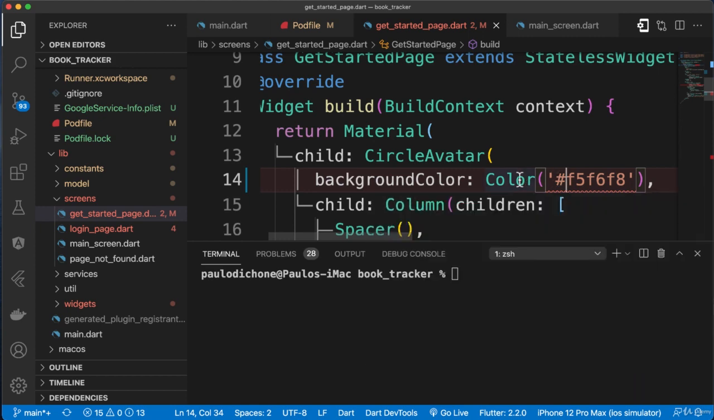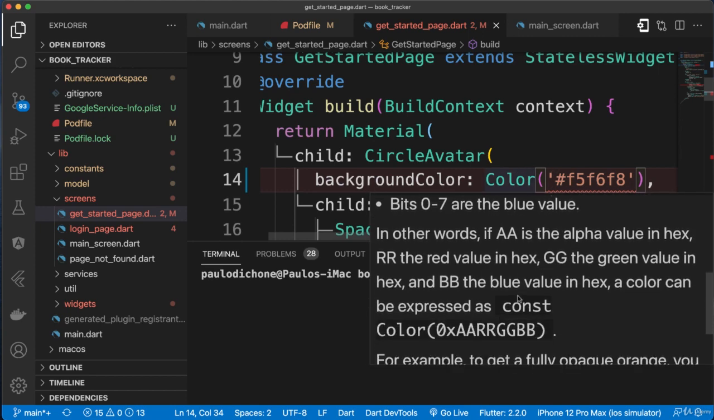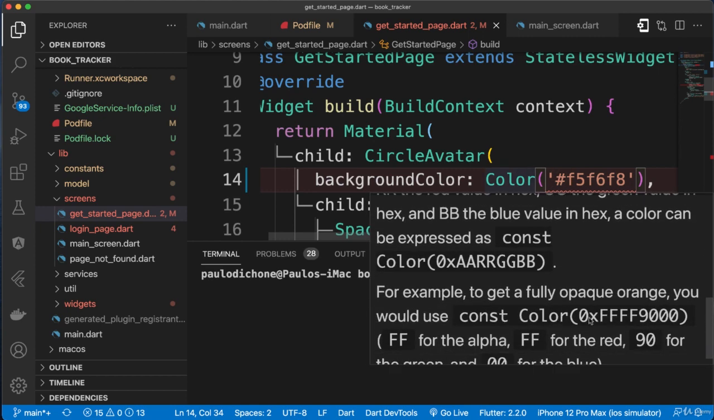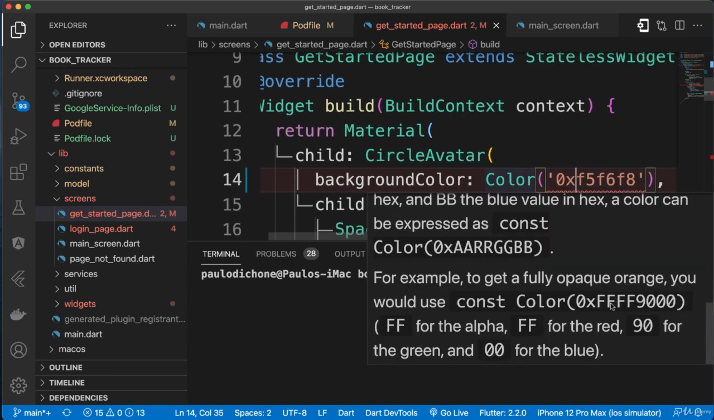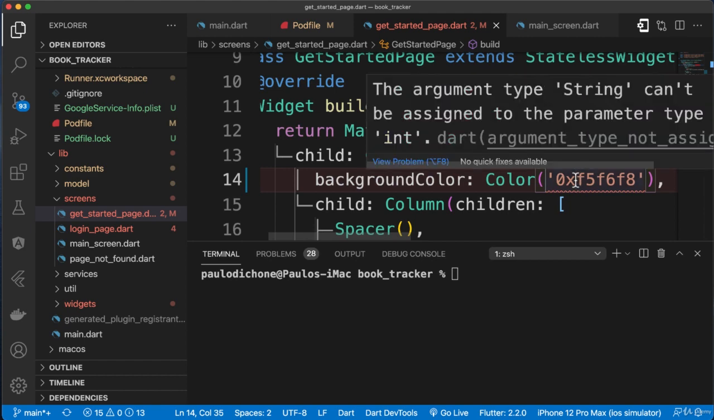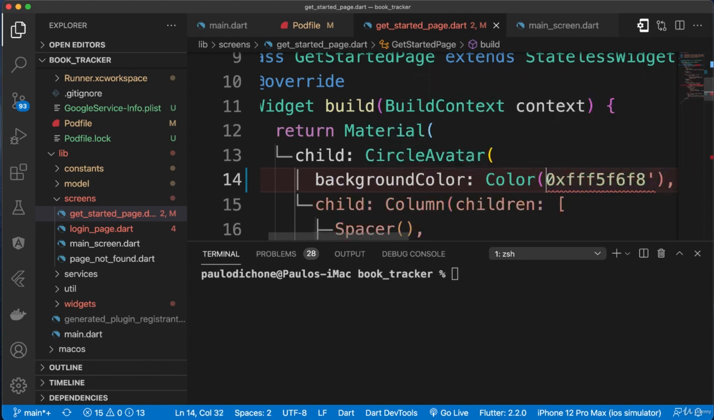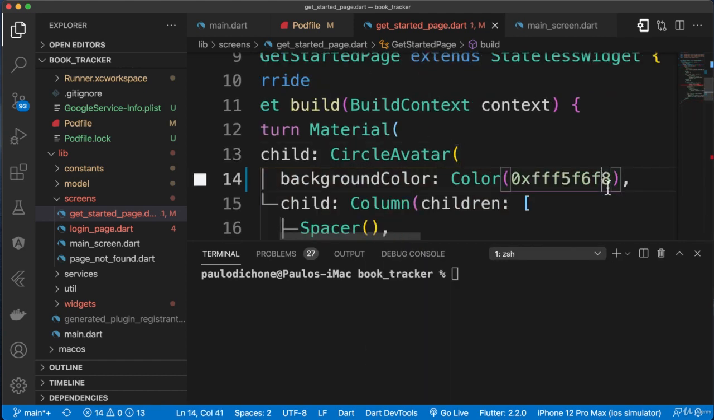And for this to work, let's hover over. It's going to be something like this: color, and you say 0x to signify that this is a hexadecimal code. So I'm going to say 0x, and then it says here we need to add the first 2 characters, which are going to be for the alpha. So I'm just going to say 2 Fs like this. Get rid of all of that. Okay, so now it's working.